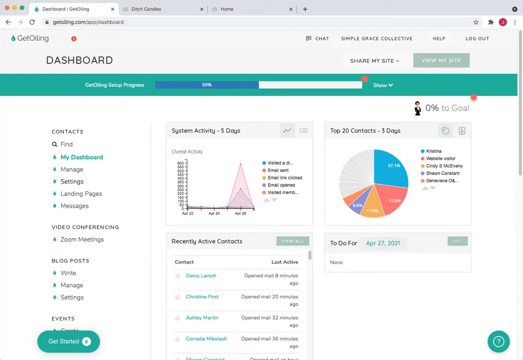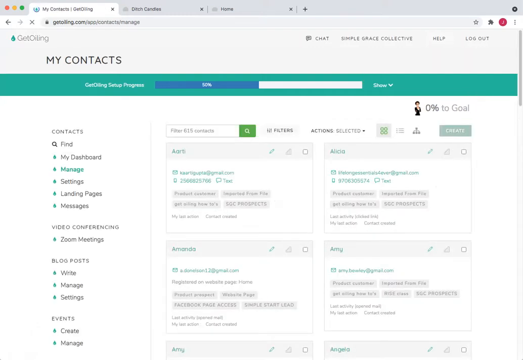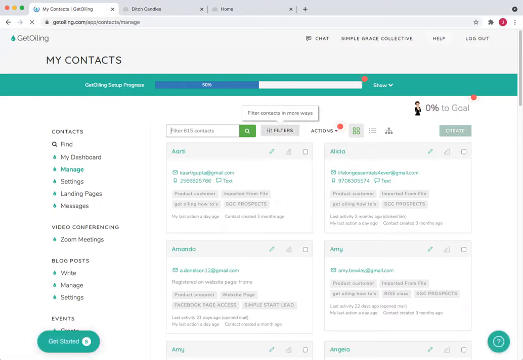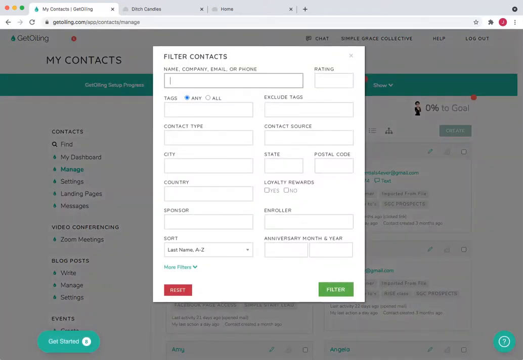And just a tip, if you are in your GetOiling and you click on manage, that is going to pop up everybody that is in your contacts. So then you can hit filter. And then that's where you could filter by a tag if you want to find someone specifically that way.